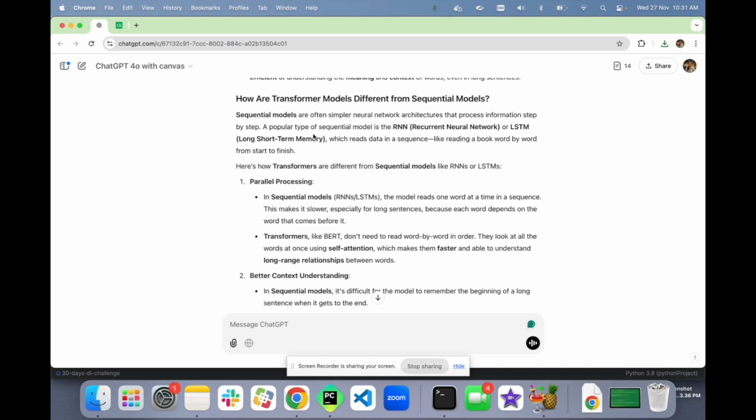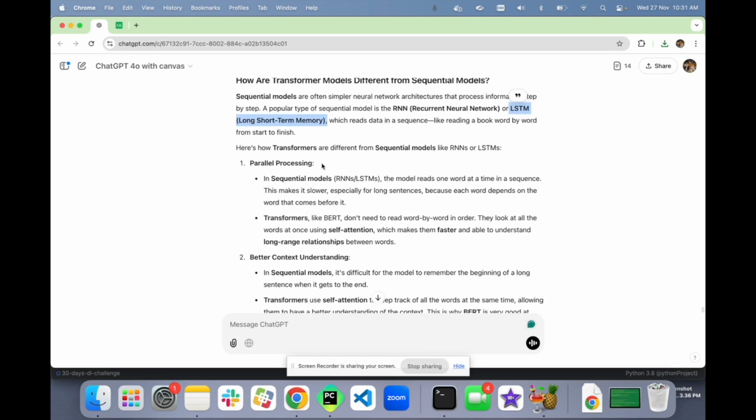A popular type of sequential model is the recurrent neural network or long short term memory, which we have explored. It reads data in a sequence, like reading a book word by word from start to finish. This is good for small sentences, and for larger sentences it has a memory bus type thing that we have already explored. Here's how transformers are different from sequential models like RNNs or LSTMs.